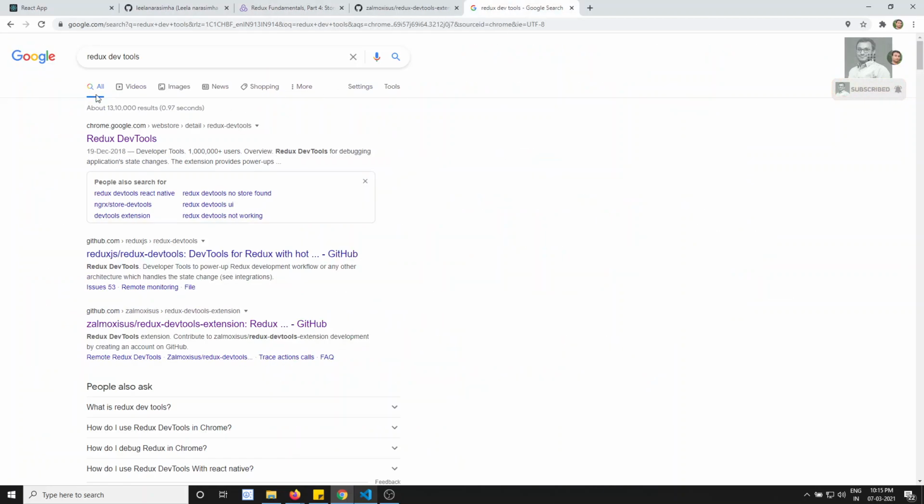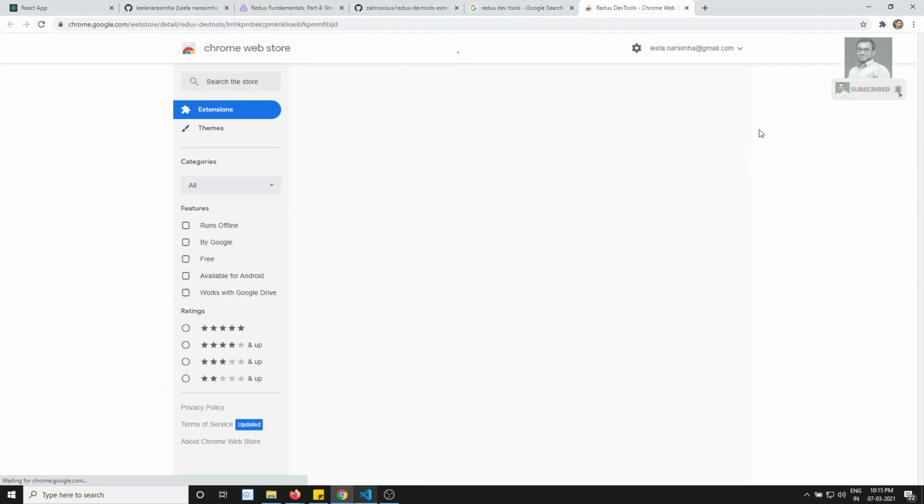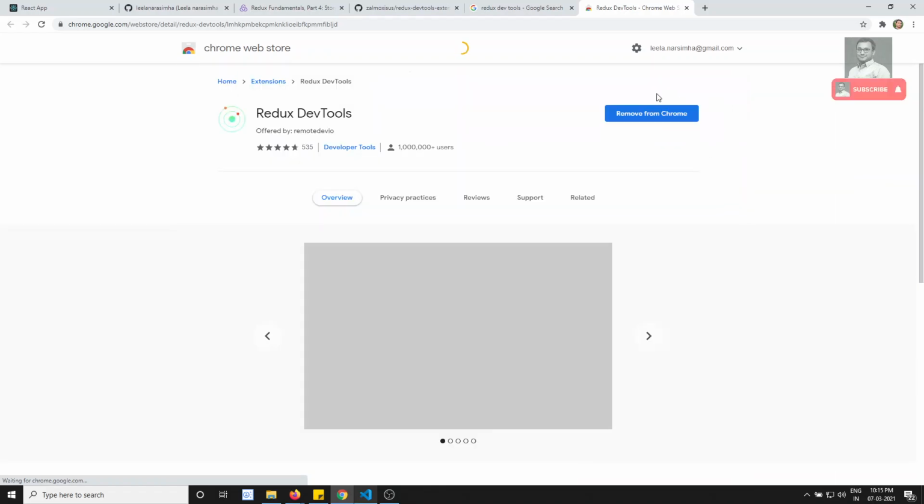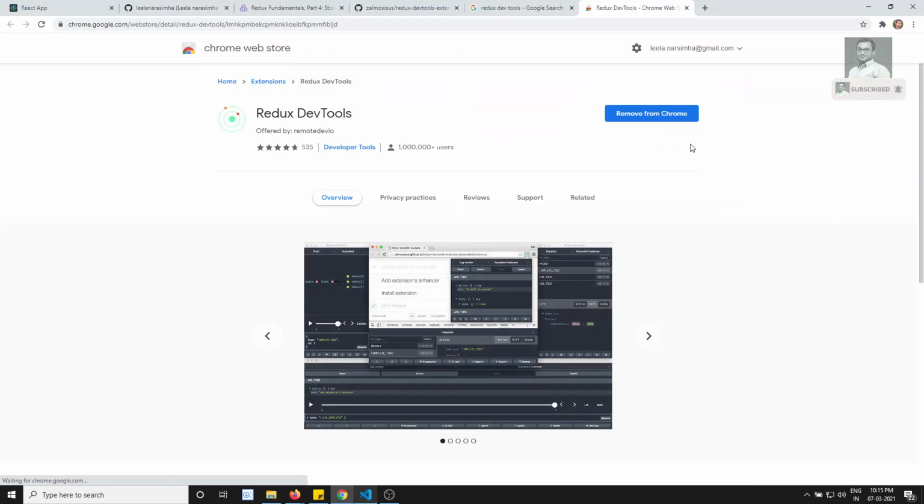If you look at Redux DevTools, the first option you will see is Chrome. If you click on this Chrome, you will have an option, Add to Chrome. Already I have added this one to Chrome. Here you will see the option Remove from Chrome. So you can click on this one.